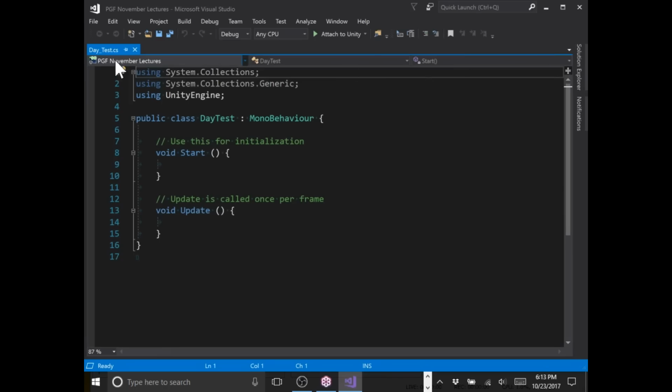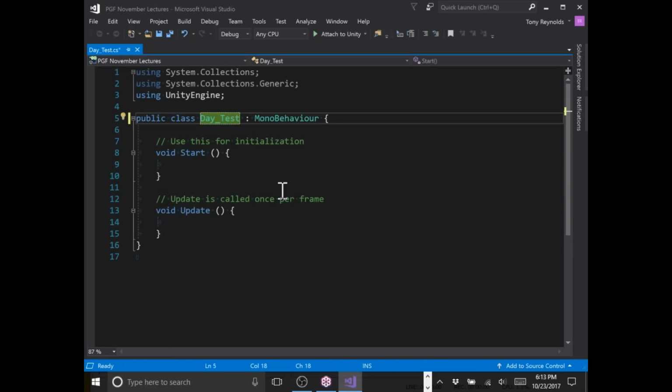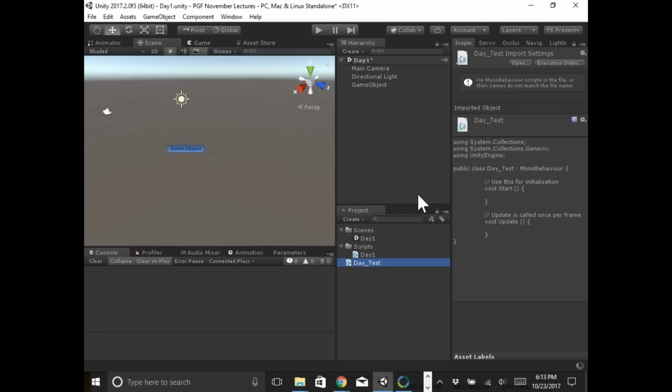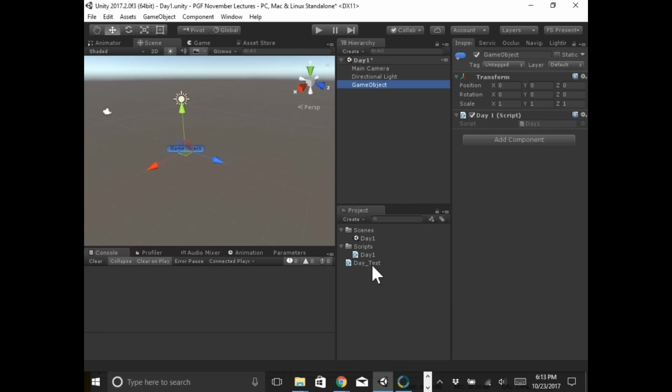So notice day_test and then day test. All I have to do is come into the top here. This is the class name up here, public class name. This is where I would make that modification. So just adding that underscore, saving the file. Now if I jump back over to Unity, it's going to recompile, and this script will now be allowed to be applied. Right? It's doing its compile. Grab the game object, drop it on there, everything's fine.